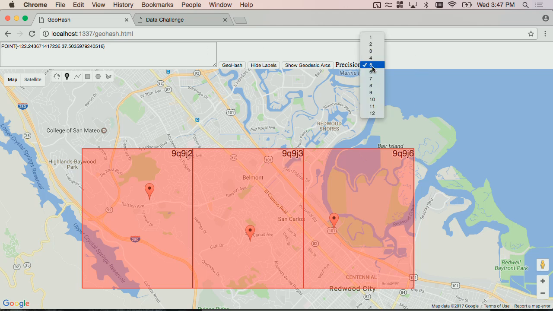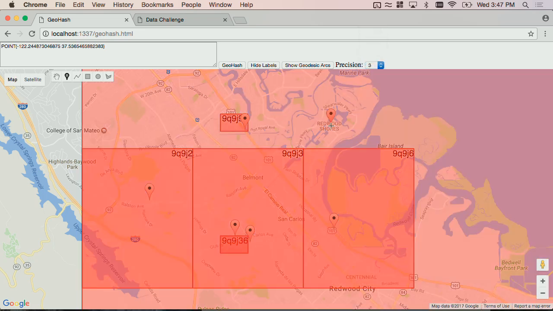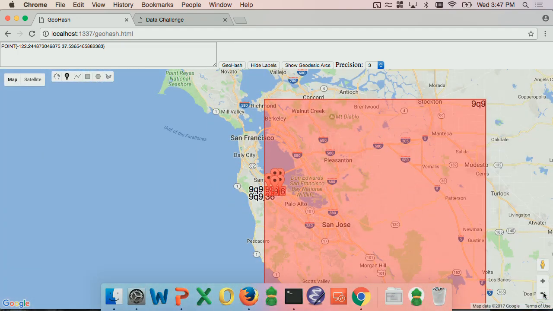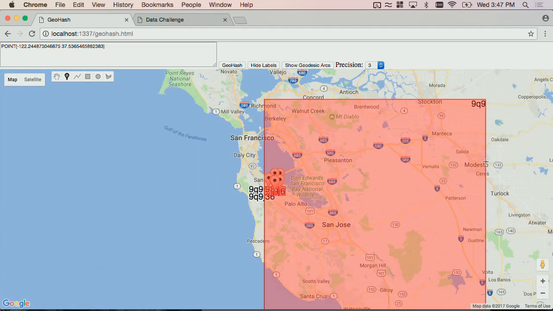We can also adjust the precision. If you want to be more precise, we can specify a longer name, 9Q9J36, and get a smaller box. Or you can specify a shorter name and get a bigger box. So here, all of these are within the box 9Q9. Notice that as we get bigger, the boxes' names have this prefix property. So 9Q9 contains a bunch of boxes whose names begin with 9Q9.